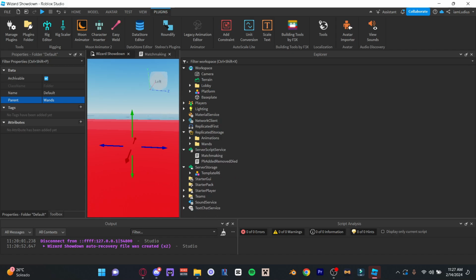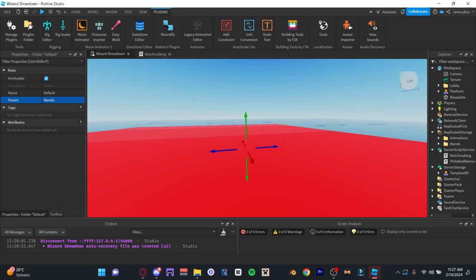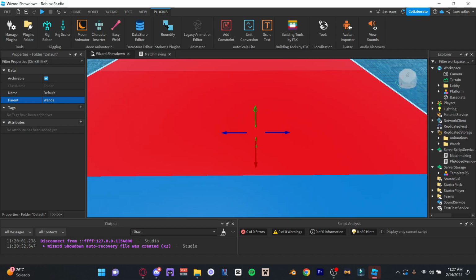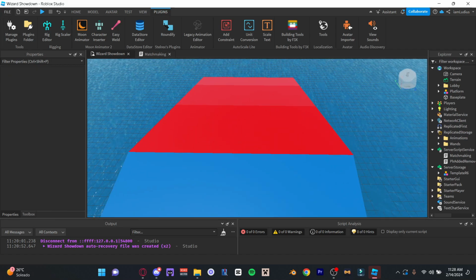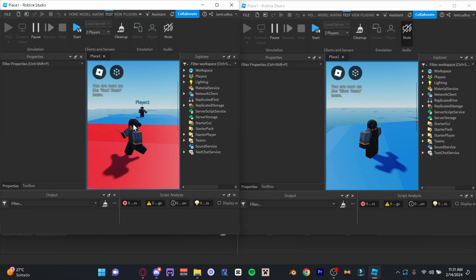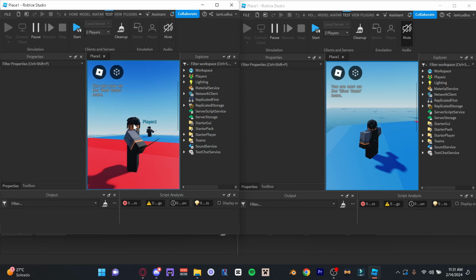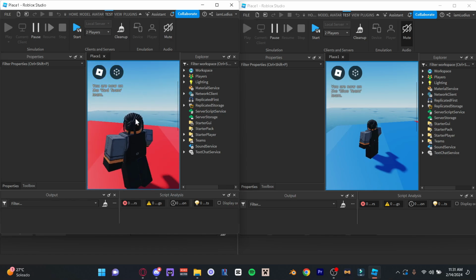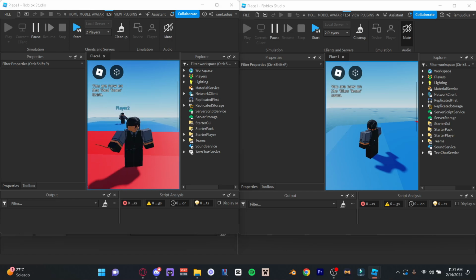And then in terms of the script, actually I might just have to show you the result of the script before I actually explain it, so you know what's happening. So if I go ahead and test this, okay, so as you can see, we're now in the match and we have our wand in hand, and we also have the stance animation, and we can walk and everything. Same with the other player.